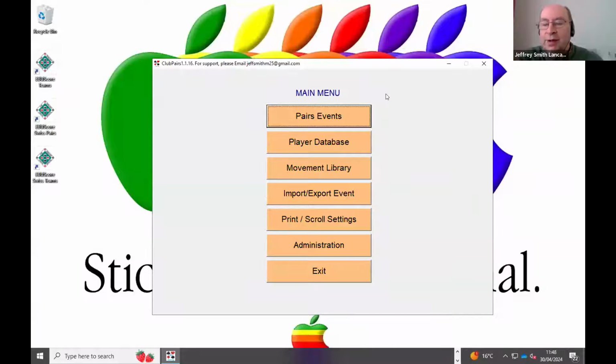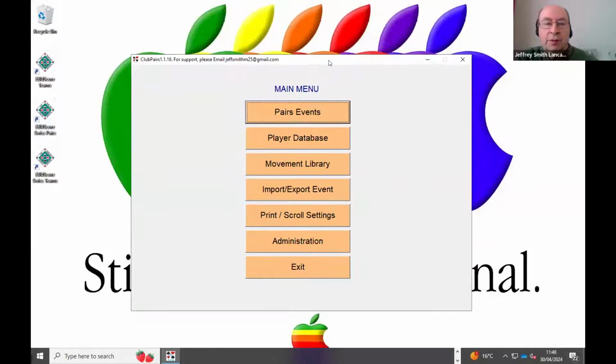So in the last 3 or 4 years, we produced some club versions of the scoring programs. They're not really very well known at the moment. At the moment, there are versions of all the 5 programs, but the ones that you can download from the EBU are Club Pairs and Club Teams.